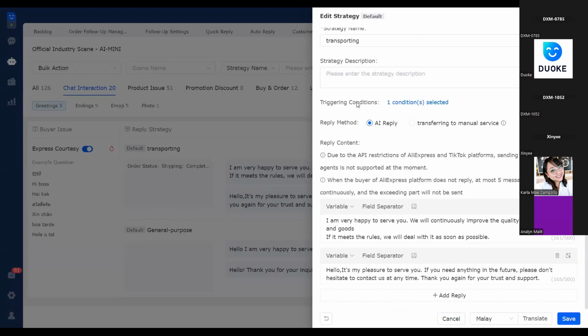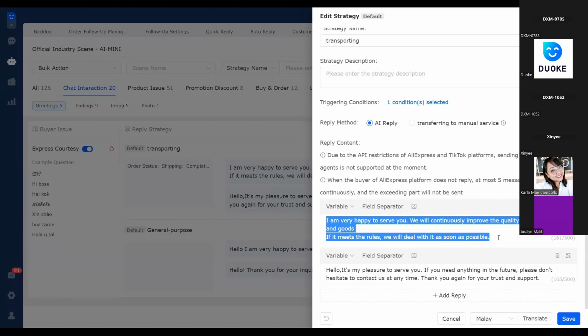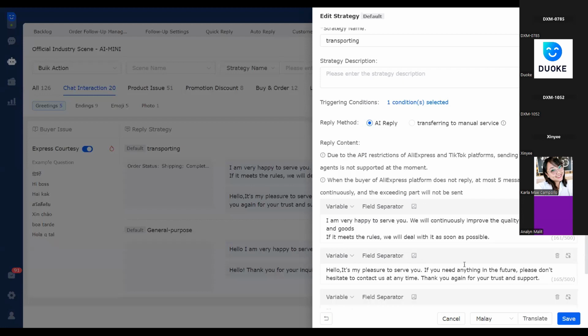First, we can choose the reply method. We can choose whether we want the AI to reply and respond, or we want to transfer it to our customer service. And then the reply content is up to ourselves. If we think this is not okay, we can reset it by ourselves. And if it's okay, we can use it directly. It also can set more than one content. If we need more, we can add here.